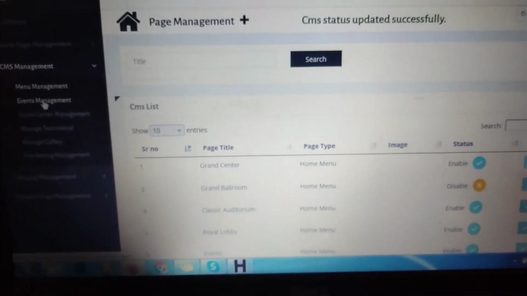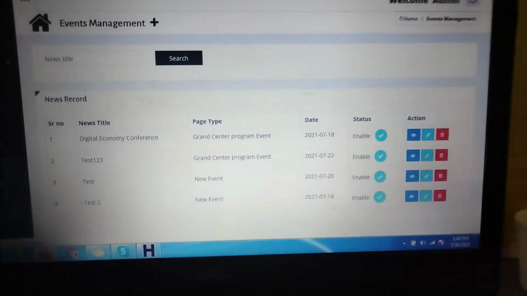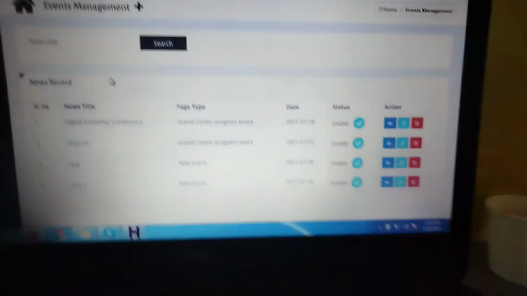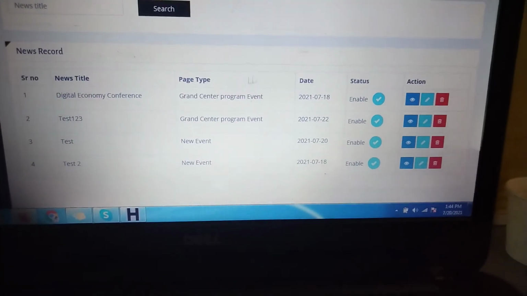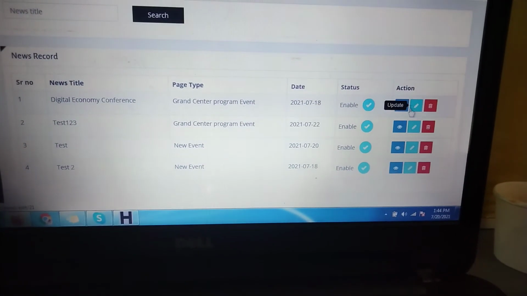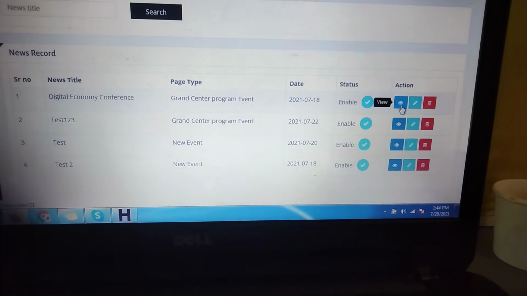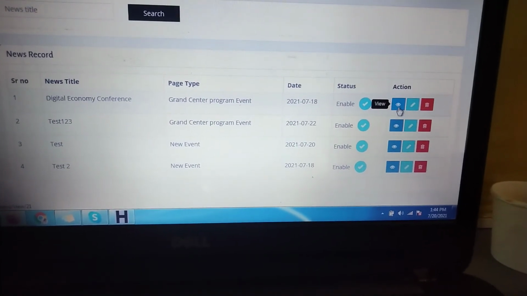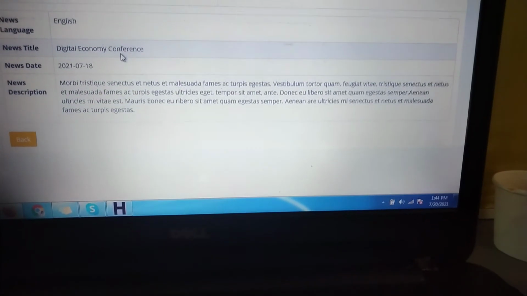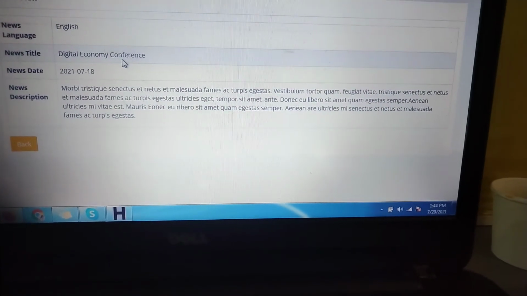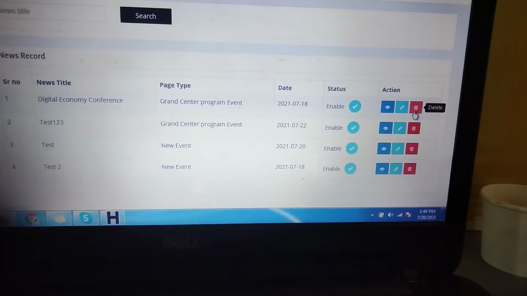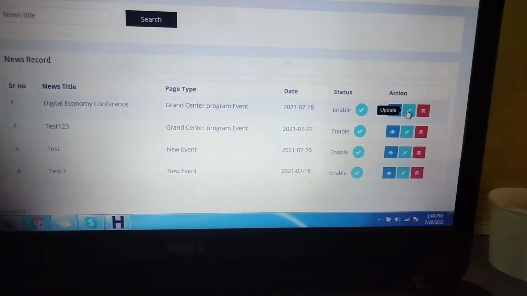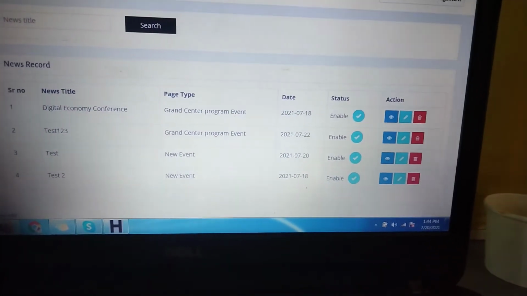Now we click on event management. Here you can see some events, which I have put in as tested events. Here also is the view button. If you want to see the complete information of this event, you can see it after clicking the view button. Like that, if you want to delete, you can delete. If you want to edit, you can edit. If you want to add a new event, you can add.